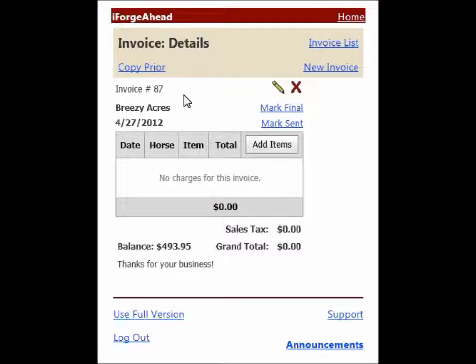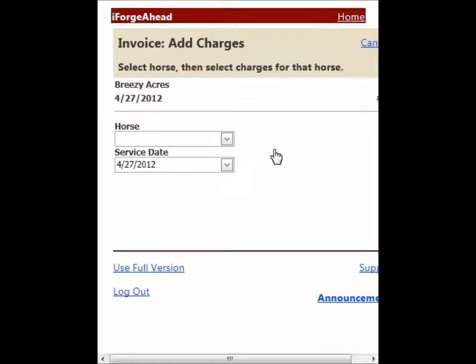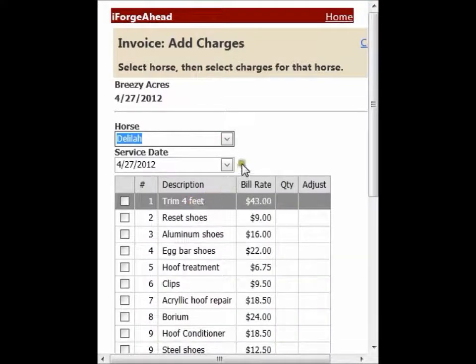Your other option for adding charges to the invoice is to click the Add Items button here. This will take you to a screen where you'll add charges for each horse. You'll begin by selecting the horse from this drop-down, and you should make sure that the service date is accurate to be the date that you actually worked on the horse. You can change it here if necessary. This date is used in the scheduling portion of the system, so that's why you want it to be the actual date you performed the work.